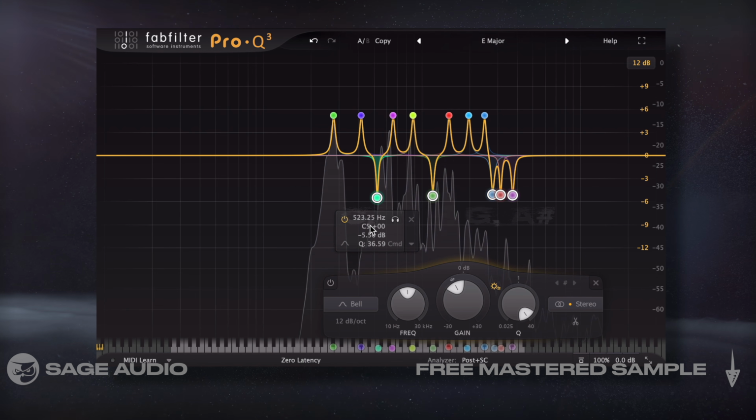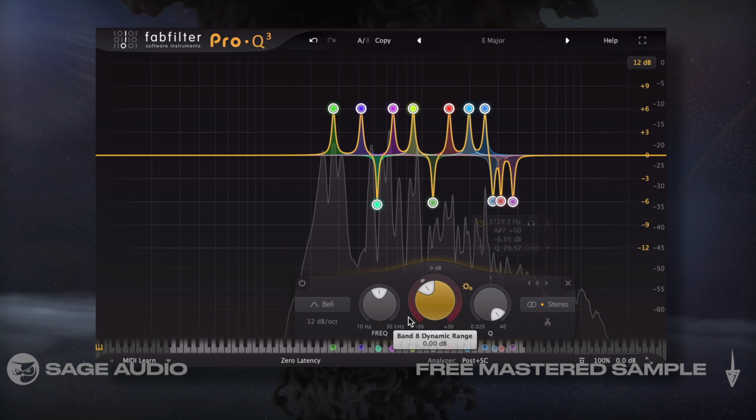So let's take a listen to this EQ being added to our delay taps.